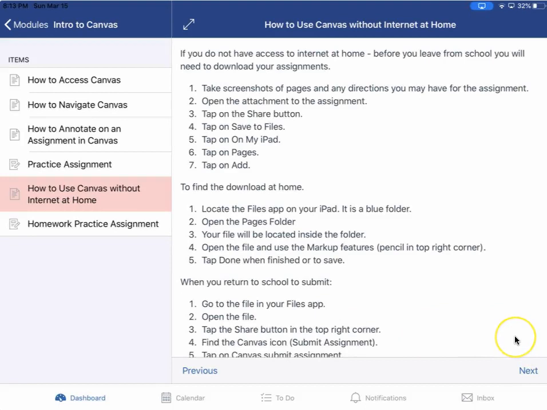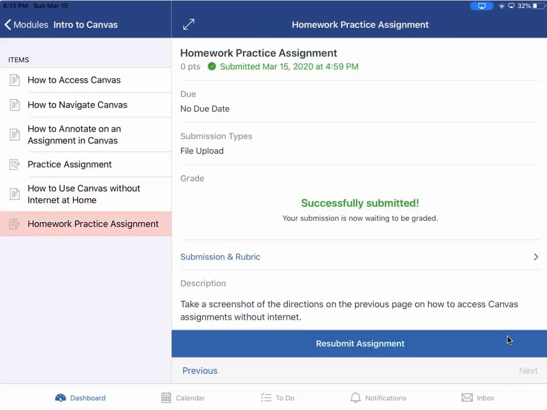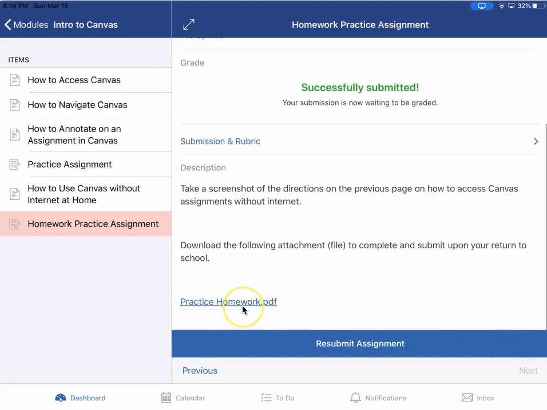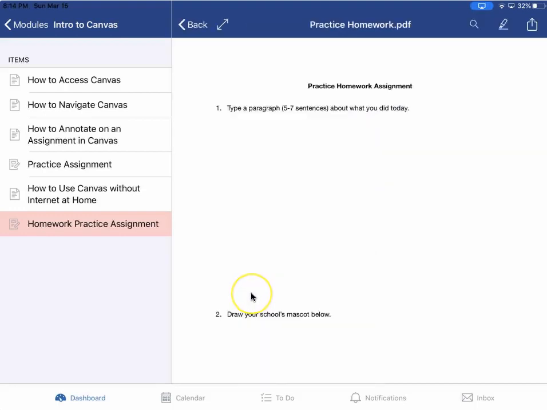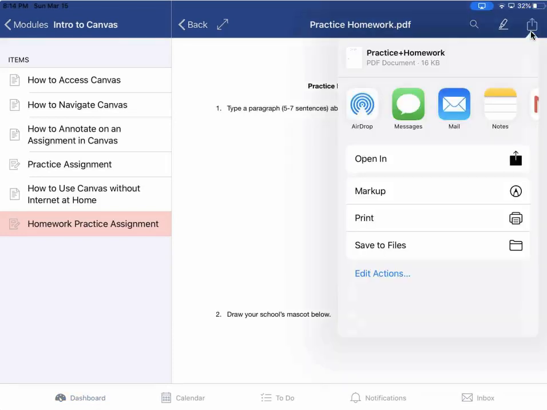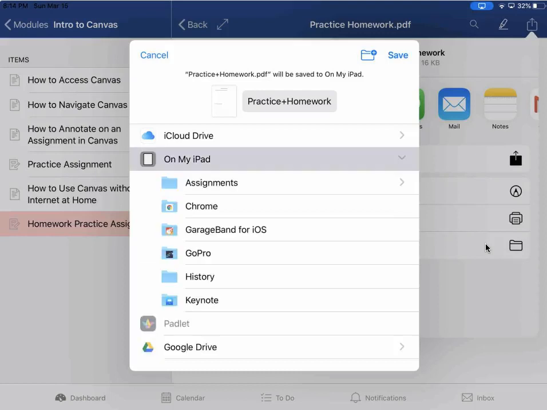All right, so if we click on the next button there, you'll see that this is an assignment that I've already submitted once, but we're going to go ahead and resubmit it. So we're going to touch the homework assignment, and you can see that this is a practice homework assignment. Before we are able to annotate, we need to go ahead and download it. So click on this little link right here, and again, you've got this save to files option. So this is a save to files, and you'll notice that I've already set up my assignments folder.